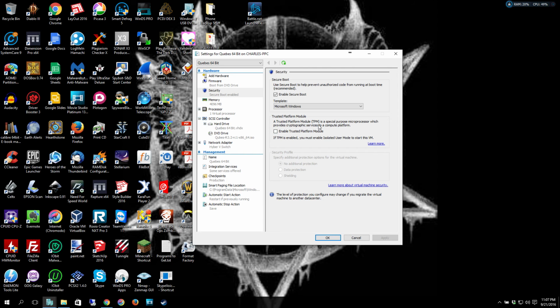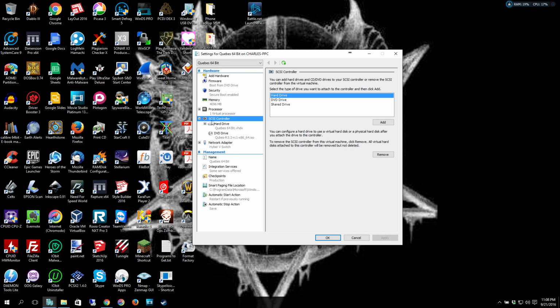A trusted platform module, TPM, is a special purpose microprocessor that provides cryptographic services to the computer platform. A lot of the HP business laptops have TPM built into them. Most business laptops have TPM of some sort, and you can actually encrypt your drive and other things, so that way your information is encrypted and very, very hard for an attacker to get a hold of. I'm not saying that they can't do it, it just makes it that much more difficult.